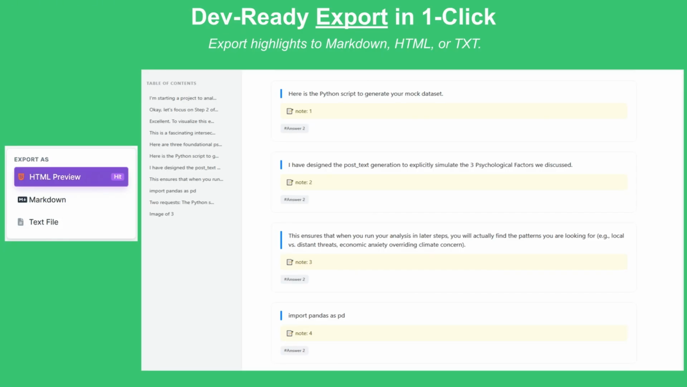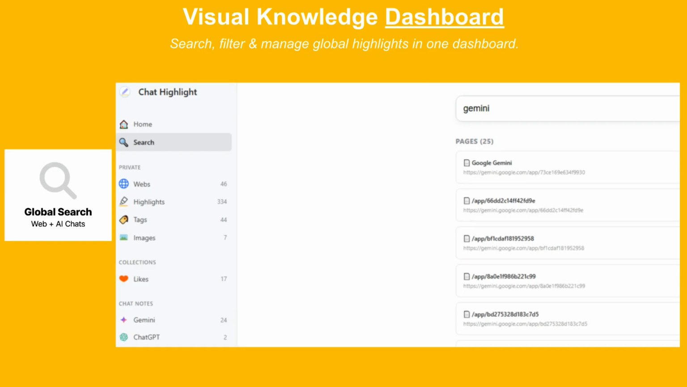You can export your highlights to Markdown, HTML, or TXT formats easily. Utilize a visual knowledge dashboard to search, filter, and manage all your global highlights in one centralized location.